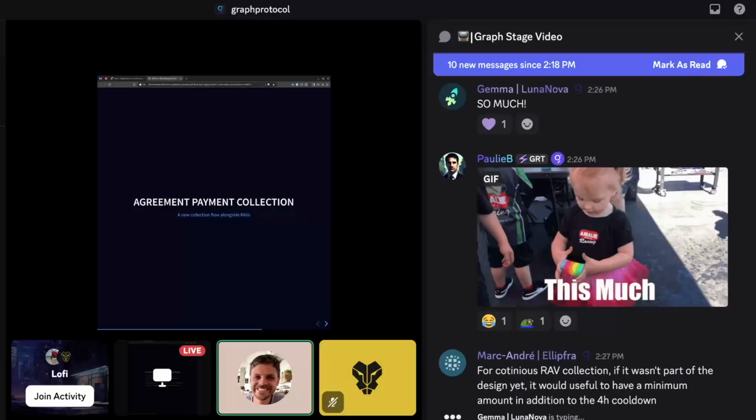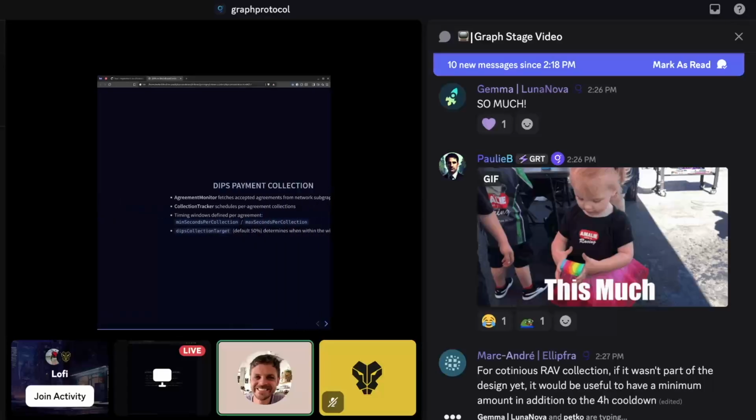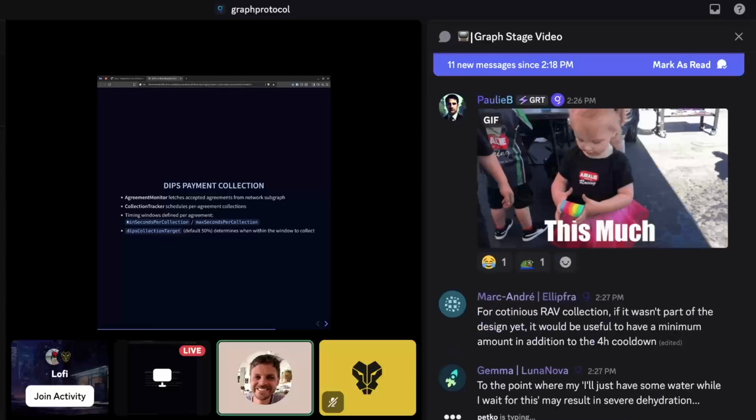And then this is a new collection that we're introducing for the agreements. Once you accept an agreement and you're working along this recurring agreement, then we introduce a new collection flow. And so the agreements will have two parameters, right? Min seconds per collection and max seconds per collection. So this means that you have a window to collect payment for this agreement.